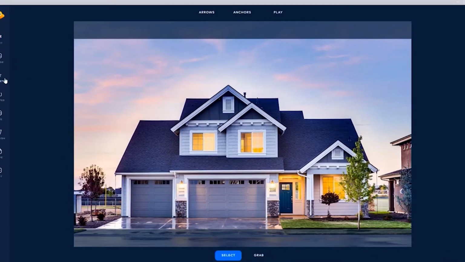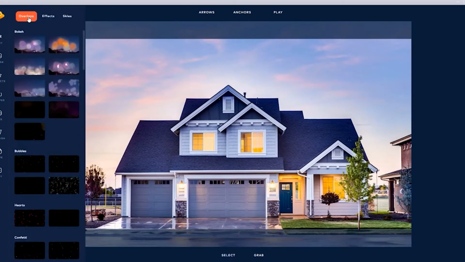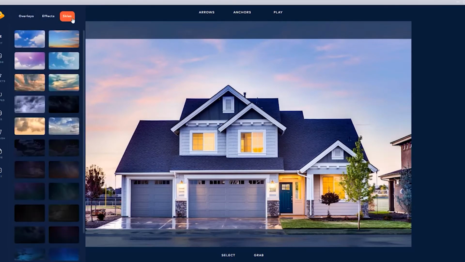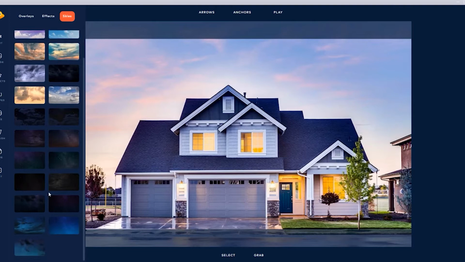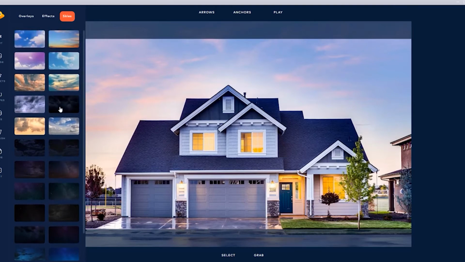and let's go ahead and jump into the effects. So now you can see that there's three tabs here. There's overlays, effects, and skies. We're going to click on the skies tab. And they have multiple different skies that you can select from. We obviously aren't going to select any of the nighttime ones. I mean, you can. It's going to make the photo a little bit dark.